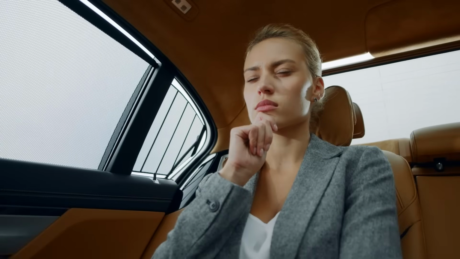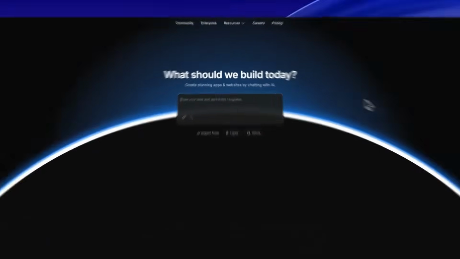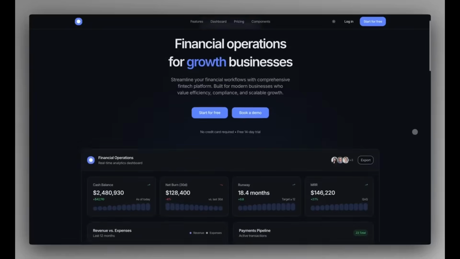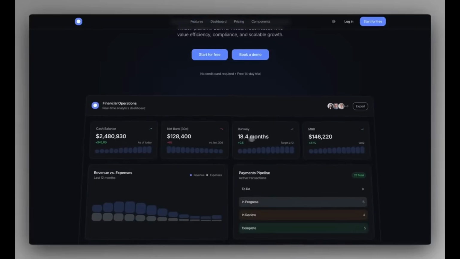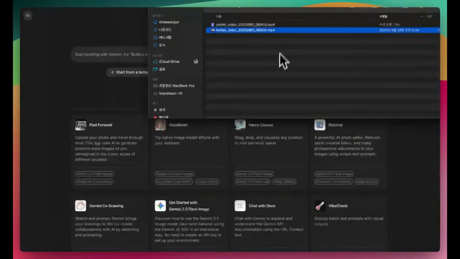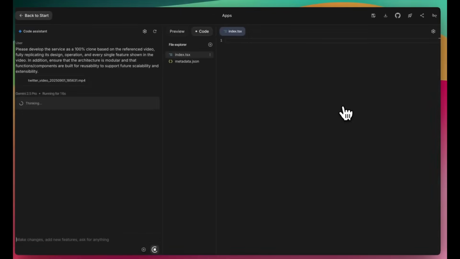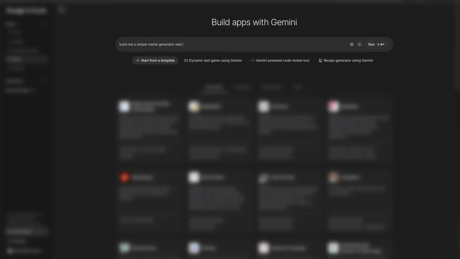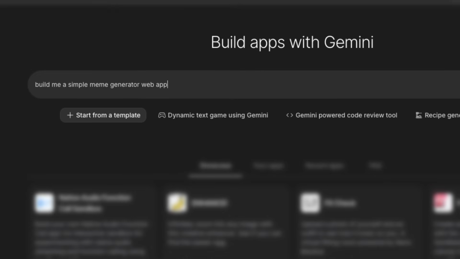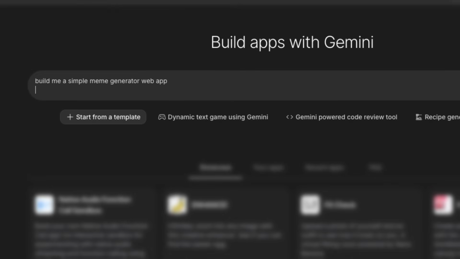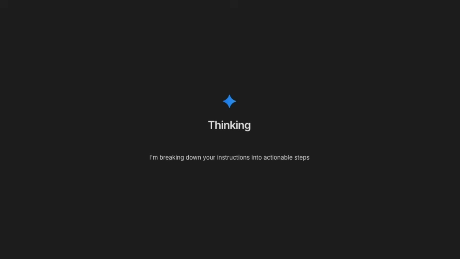So what exactly is build mode? Just think of it like this. You know how bolt.new or Lovable lets you build apps from single prompts? Well, build mode does the same thing, but it's specifically built for apps that use Google's Gemini API. And here's the crazy part. You can ask it to build something like an image generator tool, and it will seamlessly add the Gemini API into your app. No setup, no API keys to configure.